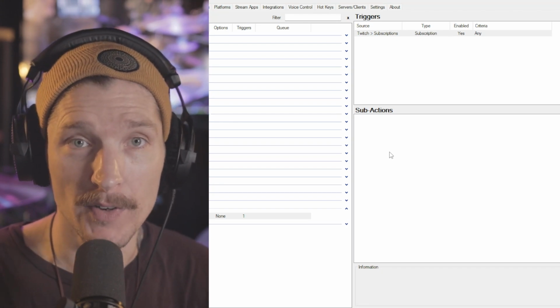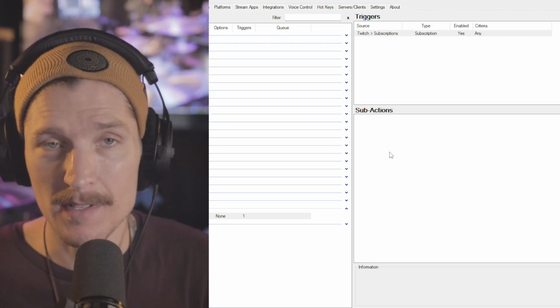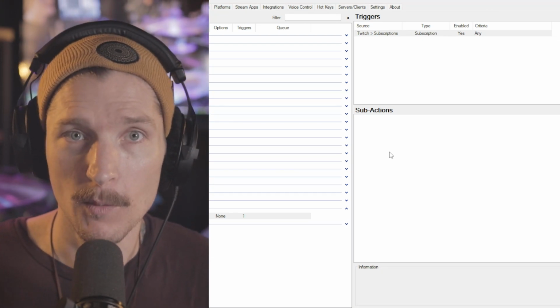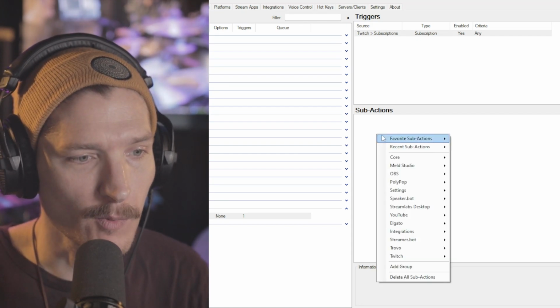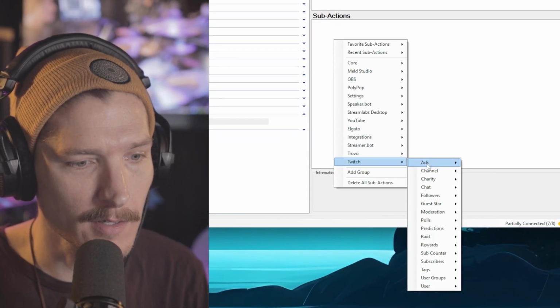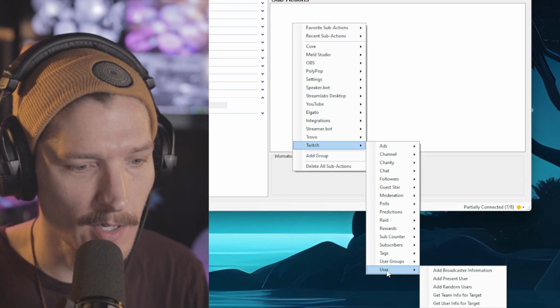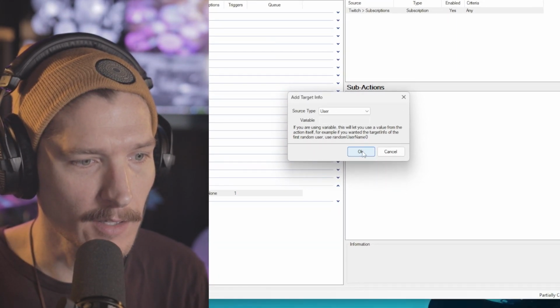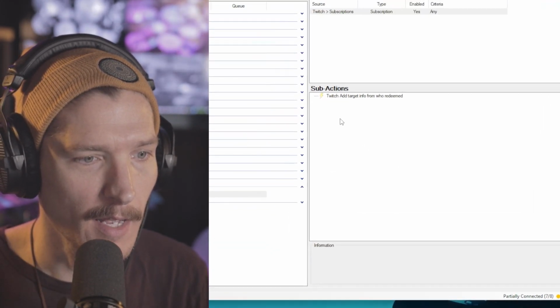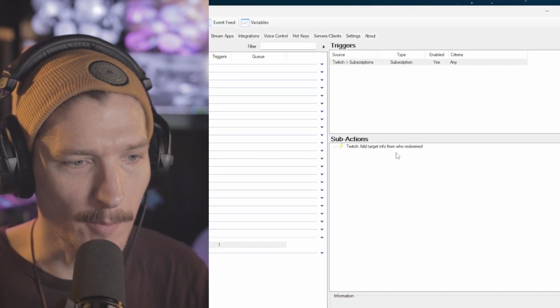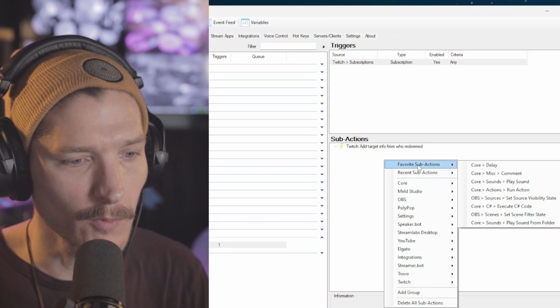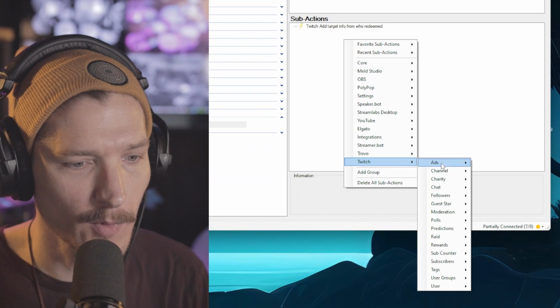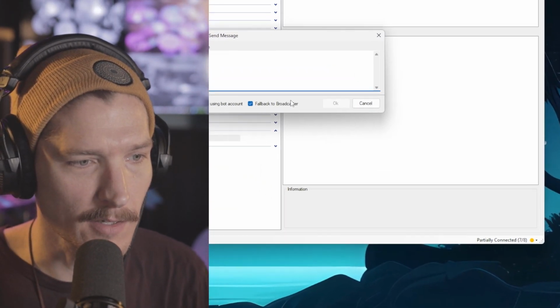So let's take those variables and let's just do a simple message in chat when they sub. So let's right click. And first, just to take care of this, let's go down to Twitch and then user and then get user info for target. And then we're just gonna hit user there on the drop down. And so now we're just getting all the information. And then we're gonna right click, and we're gonna go to Twitch and then chat and then send message to channel.